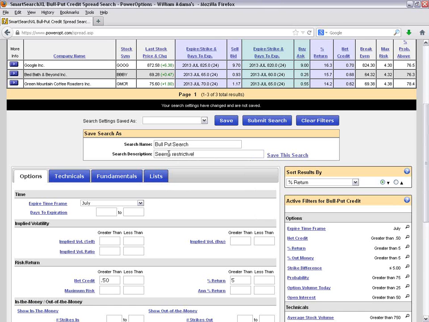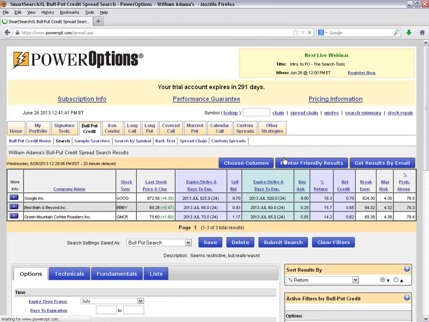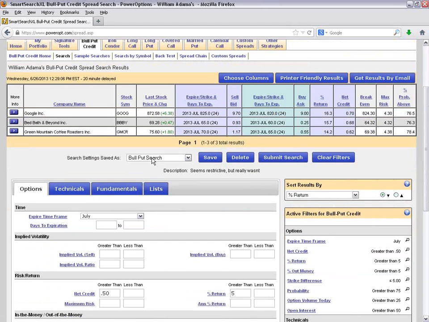Actually, let's be honest. Another reason, we'll change that in a second just to see. Seems restrictive, but really wasn't. There we go. And then I'll just click the text link to save this search. So now, every time I come back to Power Options, I go into Bull Put Credits, and I go into Search. My default search, my criteria will be available for me.